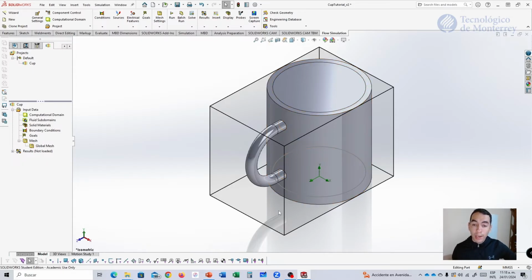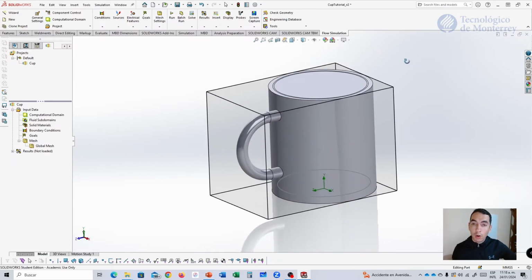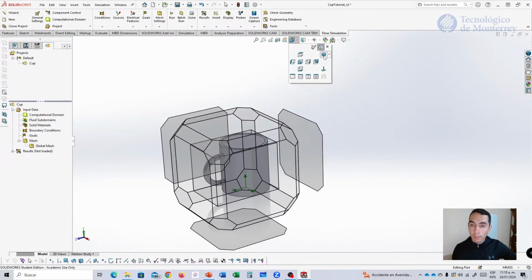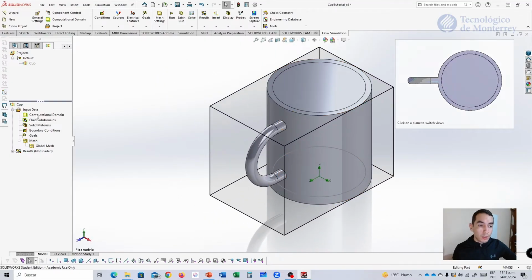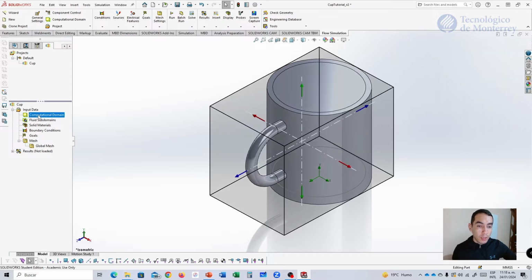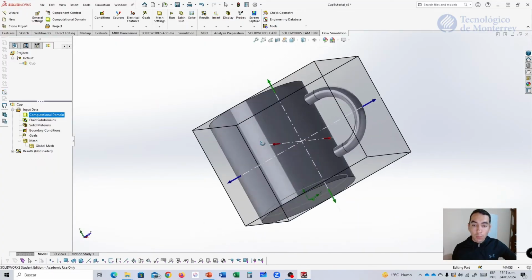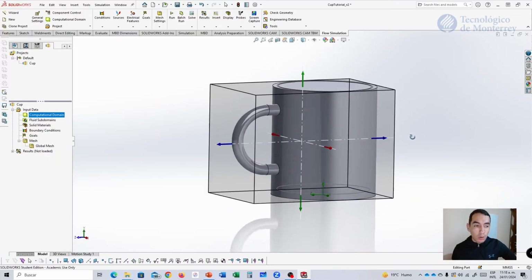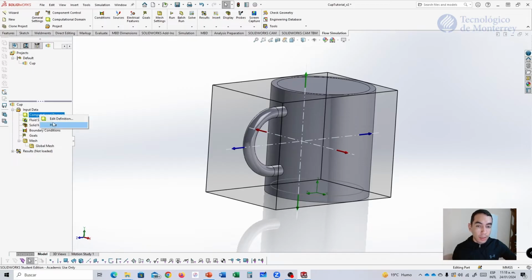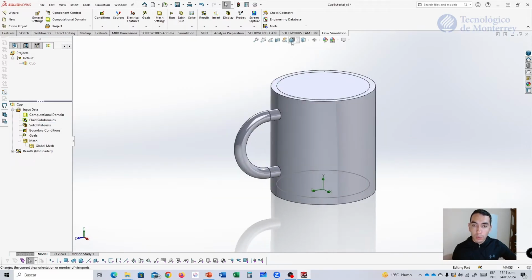determine what is the best computational domain for this model. Okay, so the computational domain, if you go to this node here, you can change the size of this computational domain, but we're going to leave it as default, and we want to hide these lines, okay, because we are not going to need them.